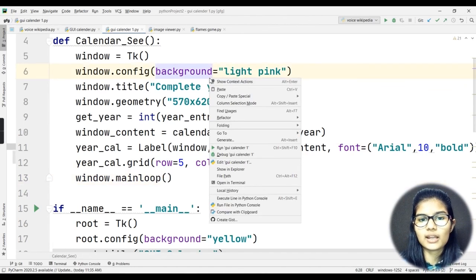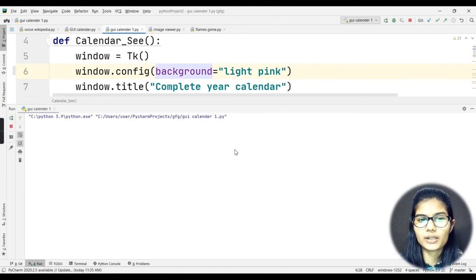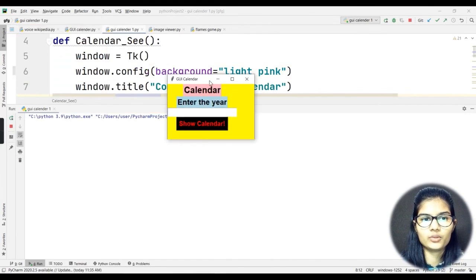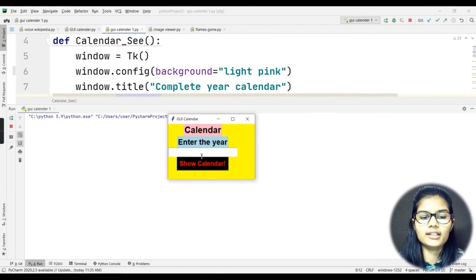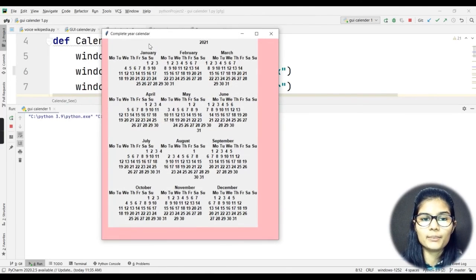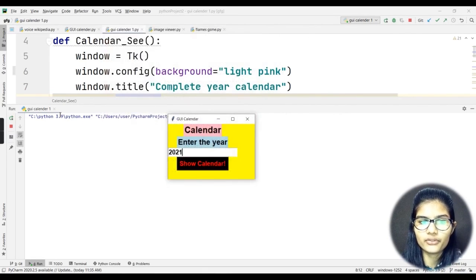Now what I would do is run this program once and show you the complete output. Let me take it here only. Enter the year. Let's say first of all I would put 2021. So see, it's displaying the complete calendar for the year. See, above, the year is mentioned, that is 2021. Here the title is coming, that is Complete Year Calendar. The background color for this is light pink, that we have mentioned. So this is for 2021, which we are actually getting here. I would close this for now.